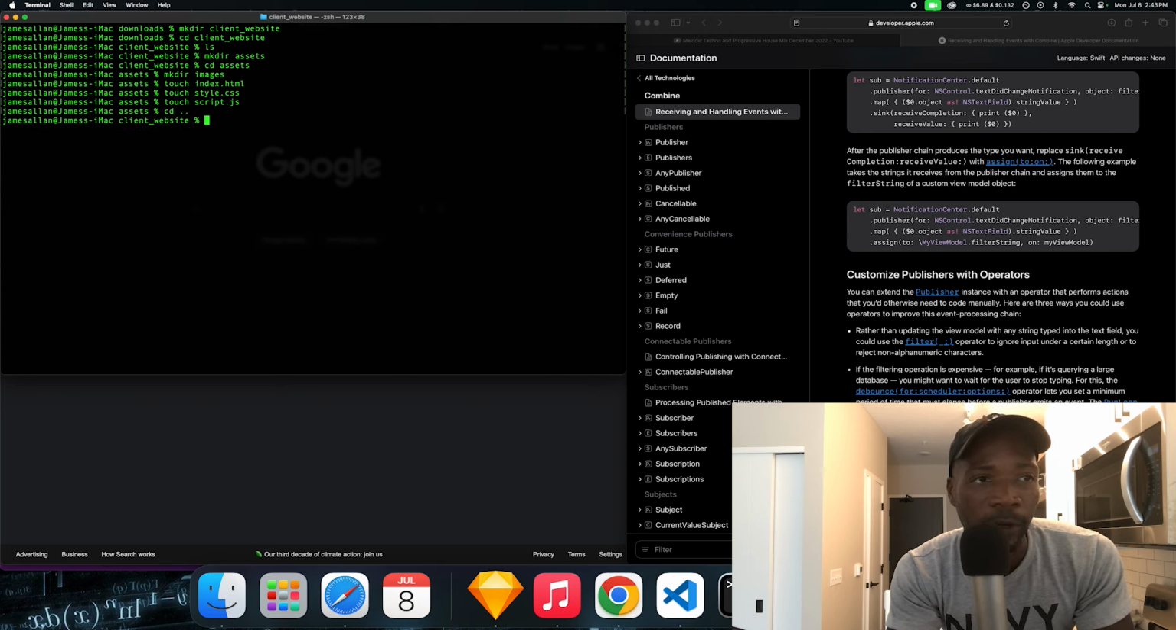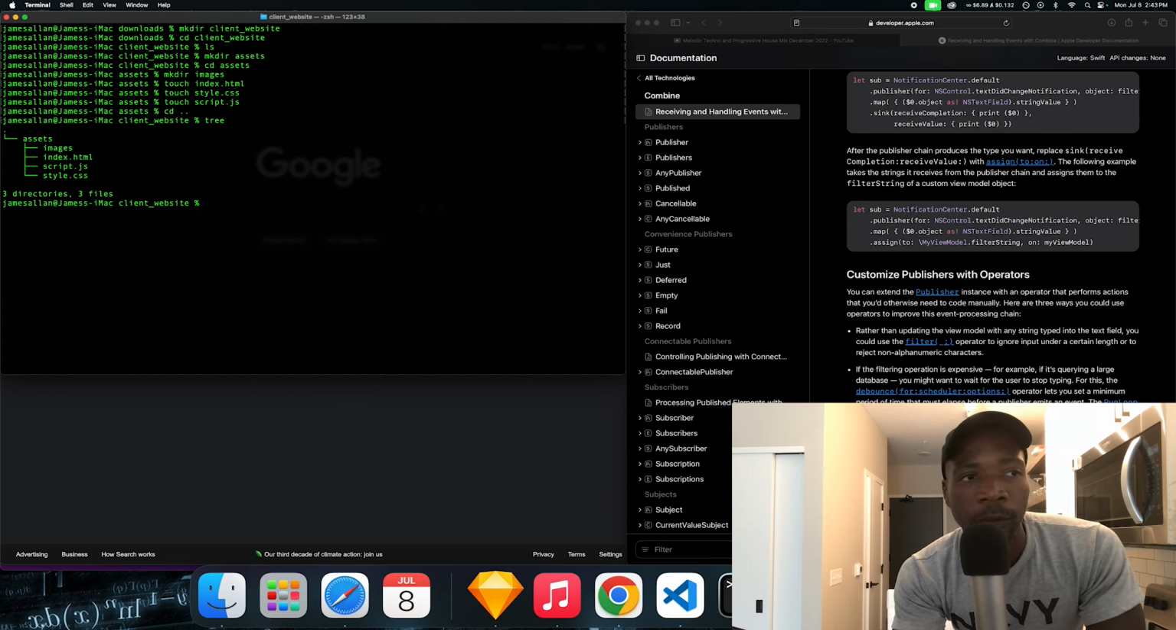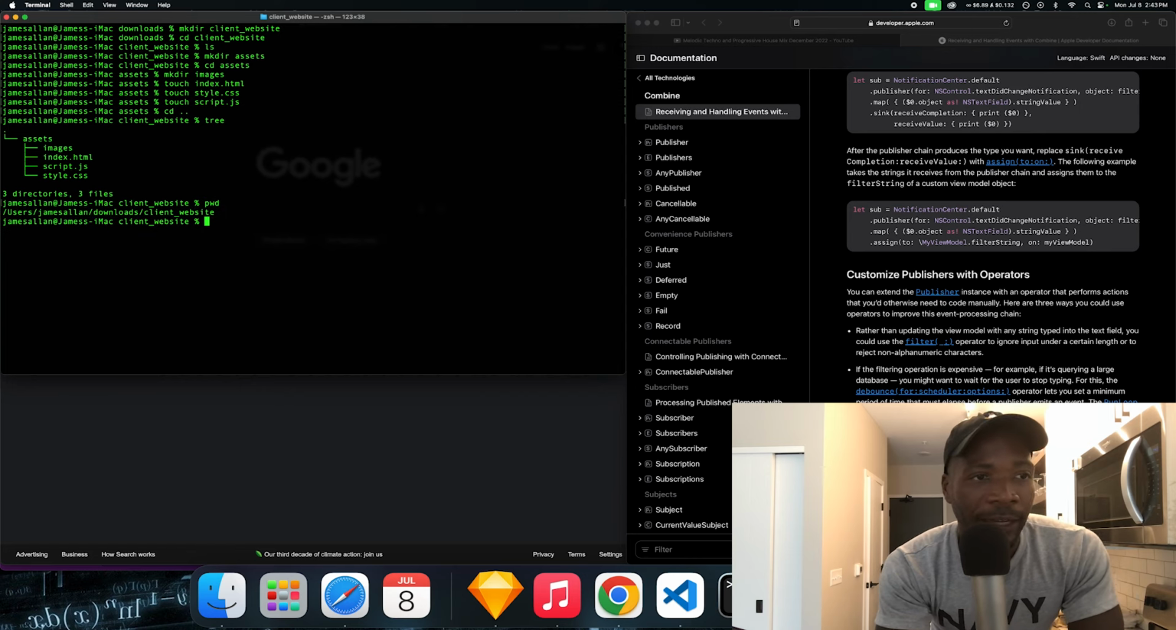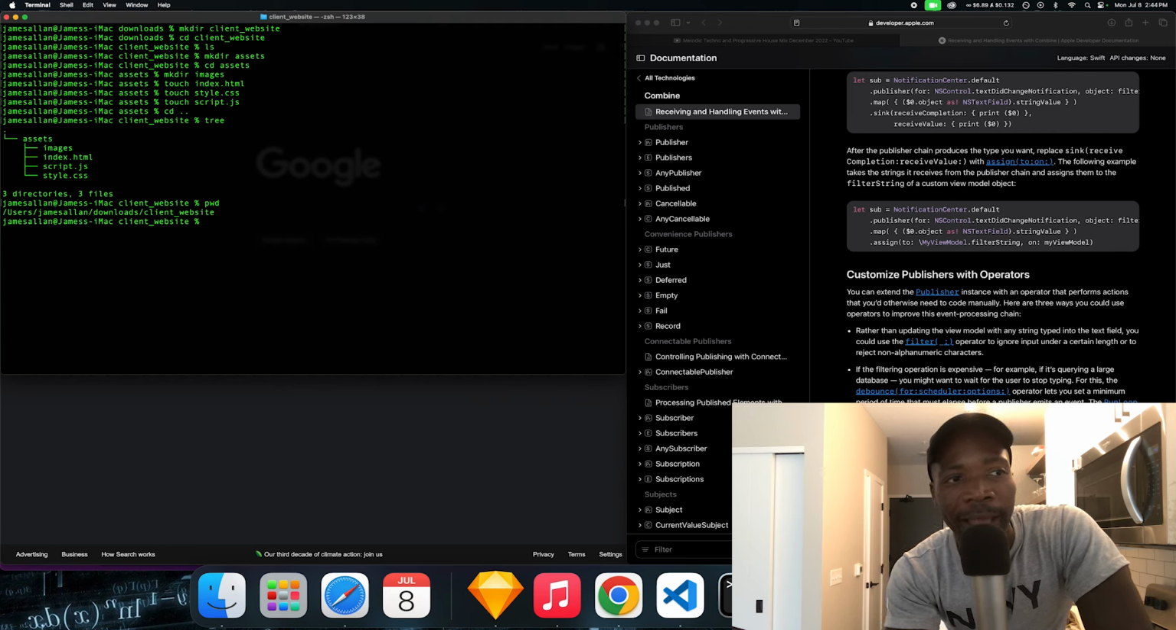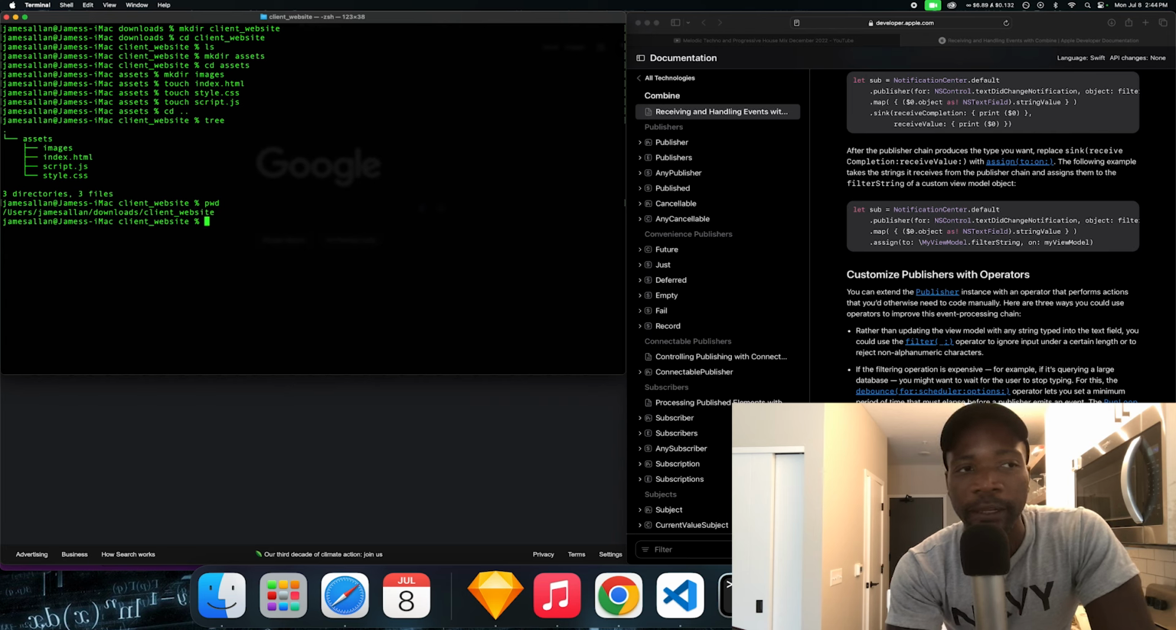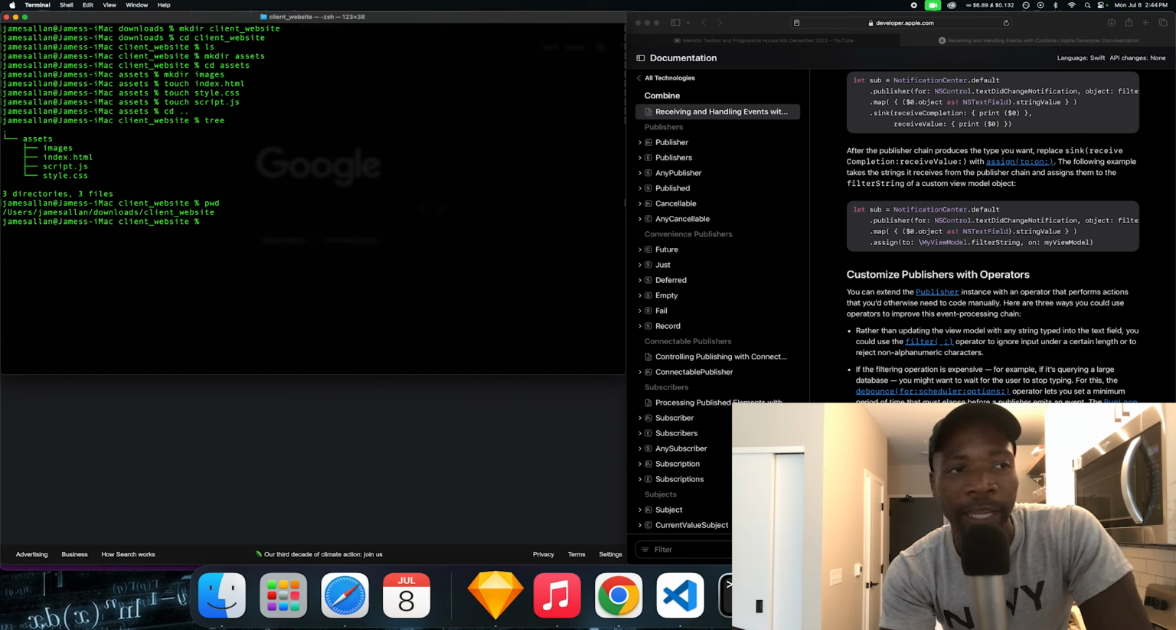If I move up one directory and do a tree command, as you can tell right now, we're inside the client directory, right? And we have a folder called assets, and within this folder we have another folder called image, and then we have an index.html file, a script.js file, and a style.css file. So this is where you're going to do all your coding and have all your HTML and image assets, inside this assets folder.